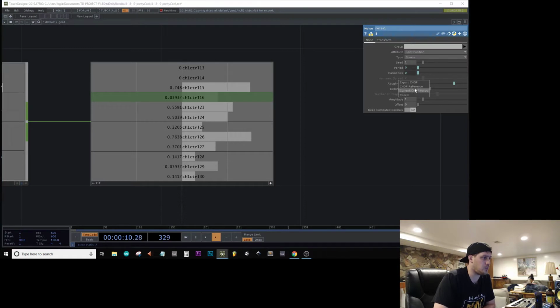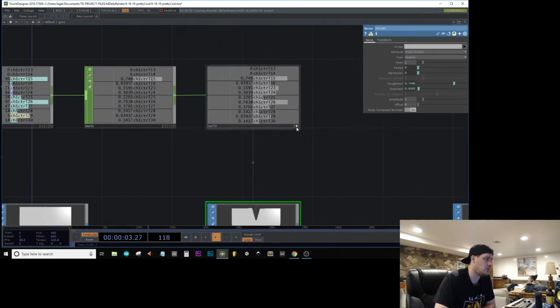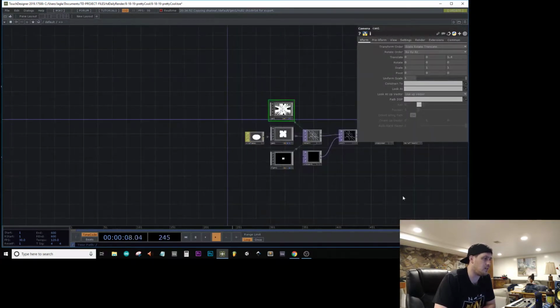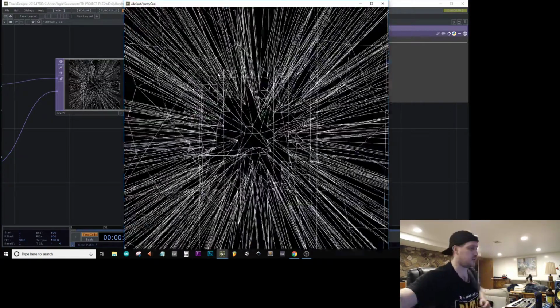Fourth one will be exponent. And then amplitude and offset, we'll leave those. And now you'll see we'll have some pretty dramatic control over our noise here.